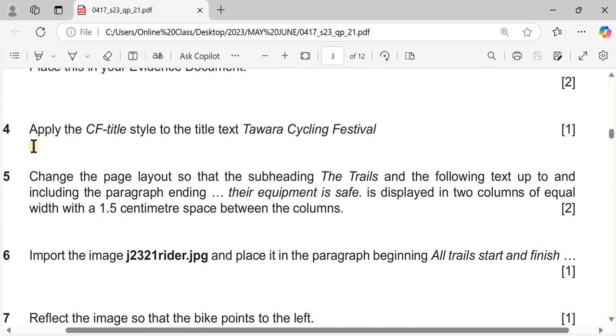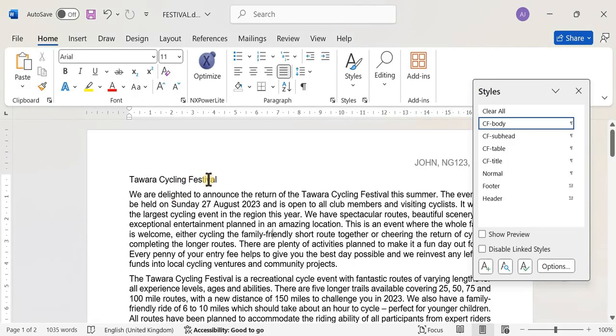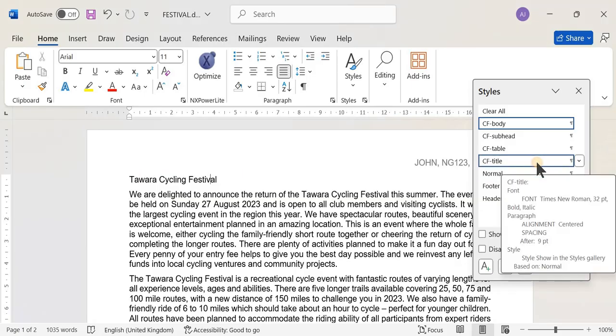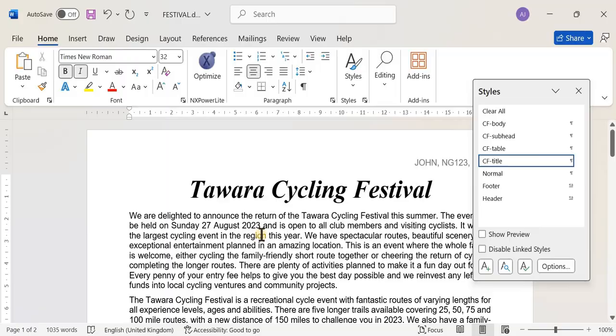Place that in my evidence document. Apply the CF title style, that's what we just created, to the text Tawara Cyclic Festival. Okay, so my cursor is on this paragraph already. I don't need to highlight. It's a paragraph style, so it will apply to everything in that paragraph. Let's just locate the CF title we created and click on that, and it will apply it.